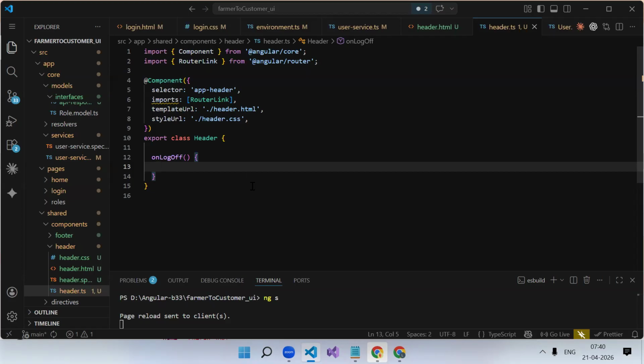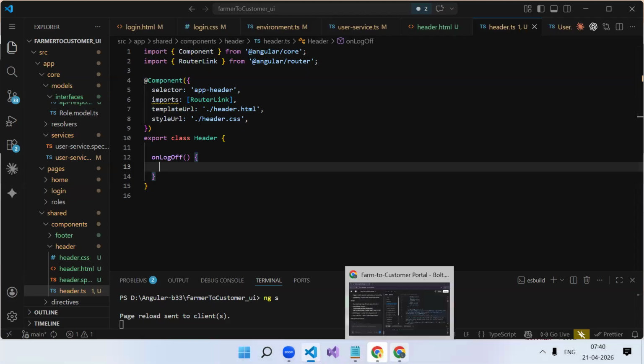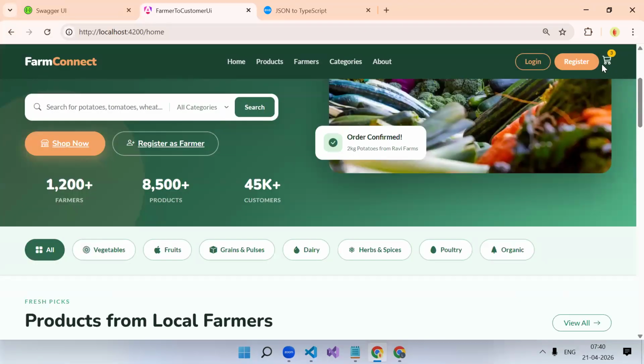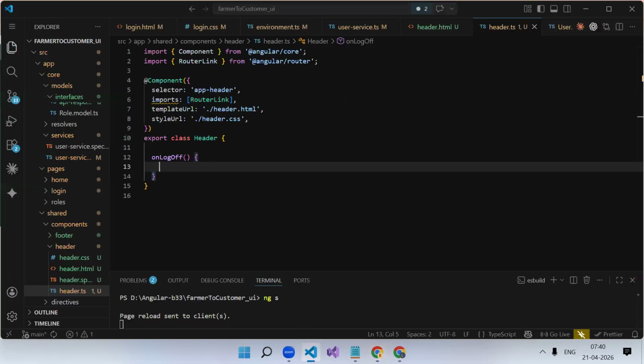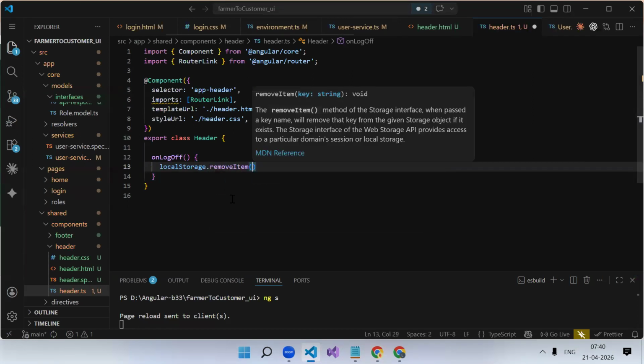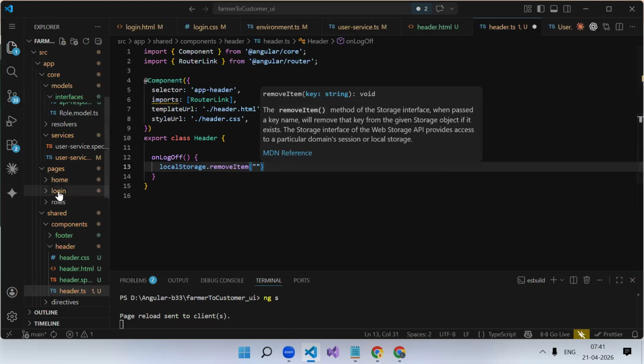Why would I navigate to the login page again on log off? This is a website, right? Say if you click on log off over here, why would you navigate to the login? Got it? We don't need that. So we just need to remove the local storage data. Okay. So local storage dot remove item. Now here also you need whatever key you have stored.